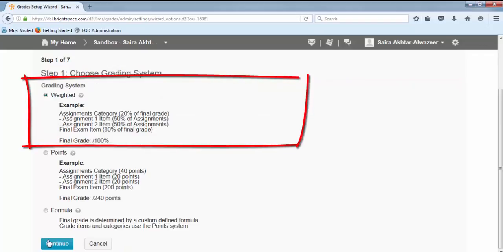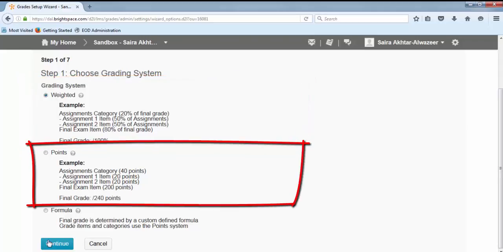Weighted is where grade items and categories are calculated as a percentage of a final grade worth 100%. The max points assigned to individual grade items can be any value, but contribution towards the final grade is always their assigned percentage value. Points is where grade items are calculated using a point system, in which the points assigned to each grade item are totaled for the final grade.